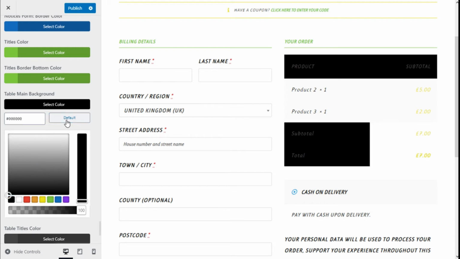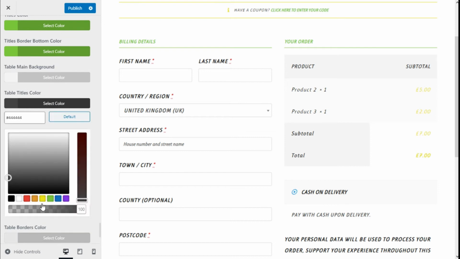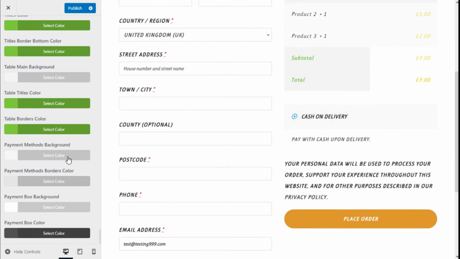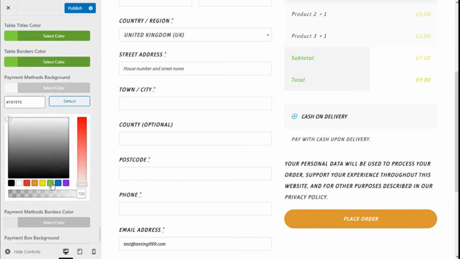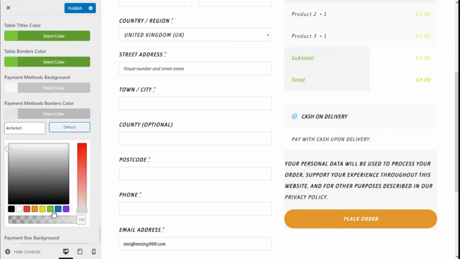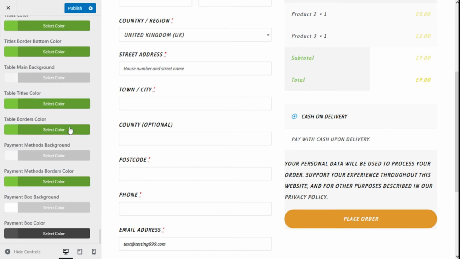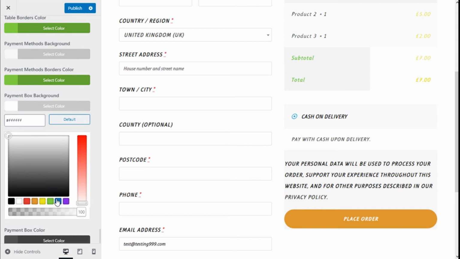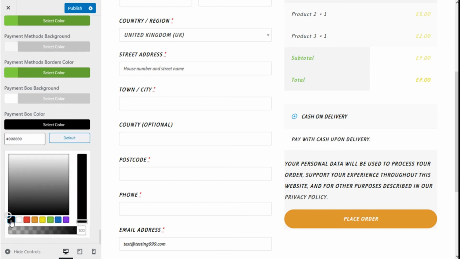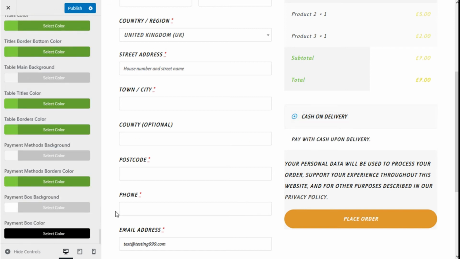So we're going to leave that as it is, and the table title color we can change by clicking here, and we can change the color of the borders as well. And for the payment method background, we can change it here. We are going to leave that as it is. And we can add a border color and a background for the payment method. And for the payment box color, we can change it here. So we're going to go with that black one.